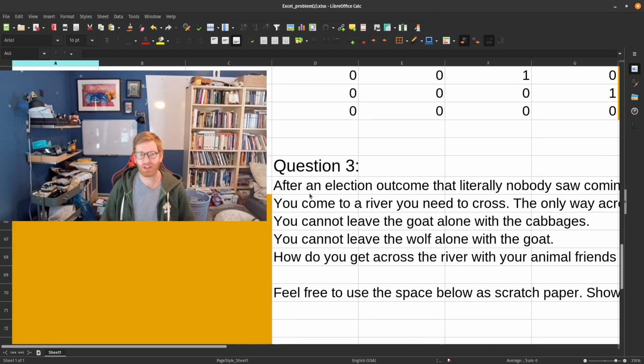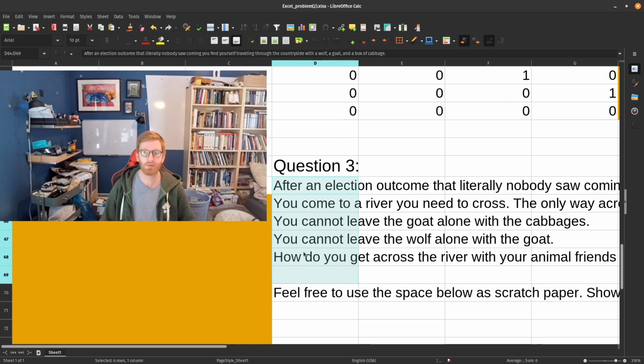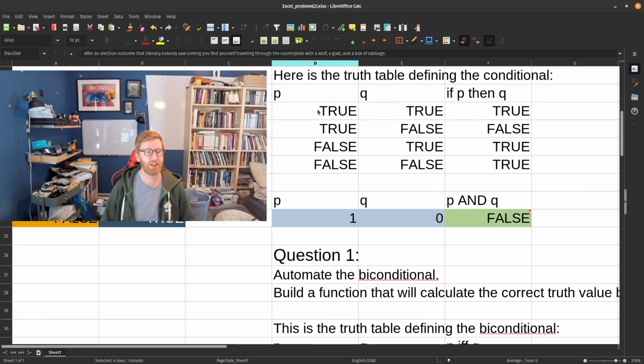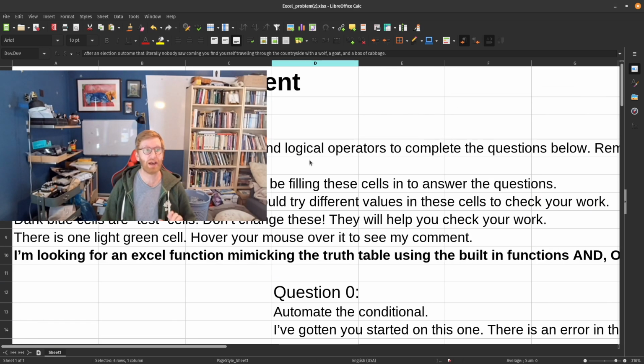And then the last question, this one isn't really an Excel one, this is just straight logic. But definitely questions 0, 1, and 2, I highly encourage you to go back and try and get those questions right. If you got questions, ask in the Discord server, and I'll point you in the right directions.